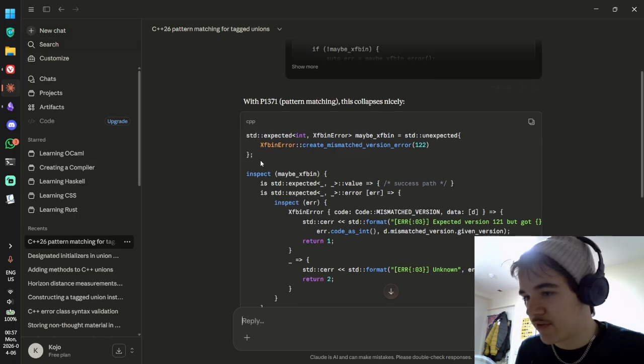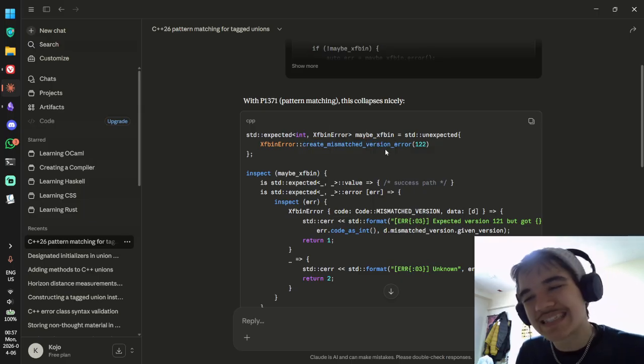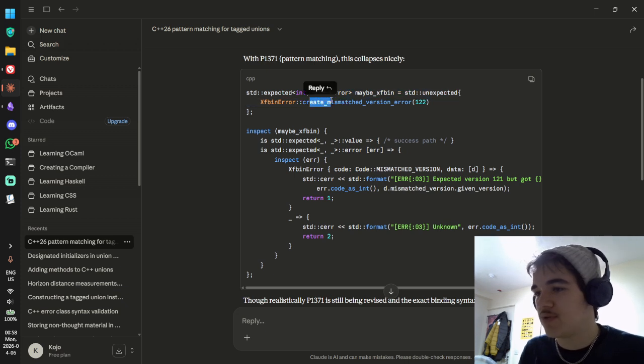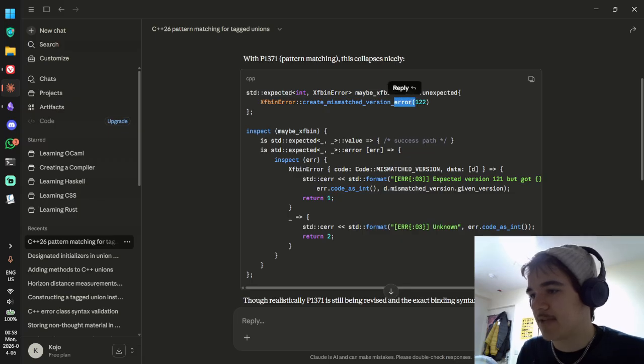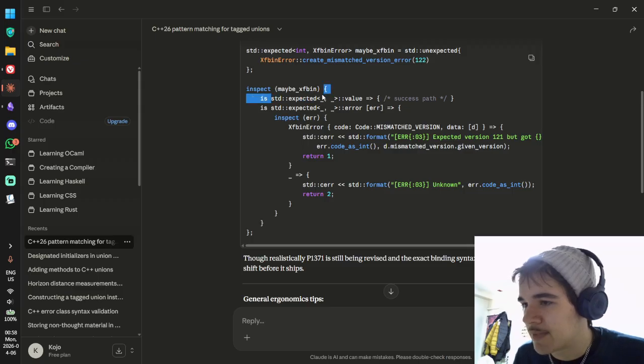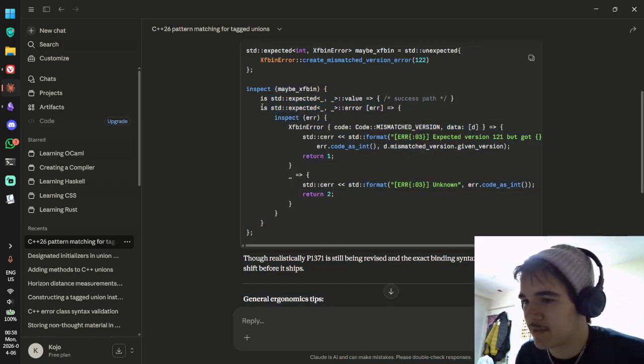Yeah. So first of all, I could probably change its name. So instead of XFBIN error, create mismatch version error, I could probably do XFBIN error, create mismatch version, or mismatch version create, I guess would actually make more sense. Or new mismatch version. I don't know, just make it a bit less verbose. So you have inspect is standard expected value success path. Okay, if it's an error, then you do this error. Okay, then you match the error. Okay, well I wouldn't do this. I just have the if statement for this.